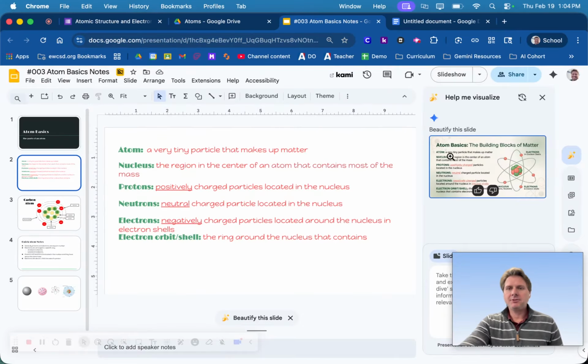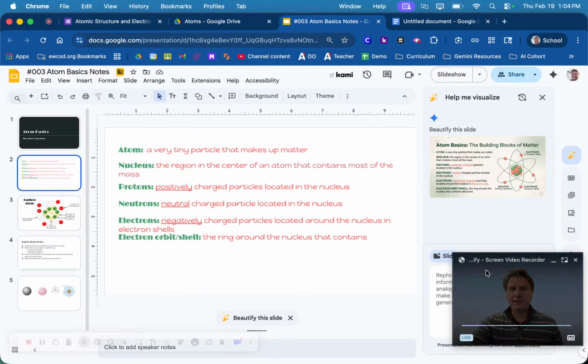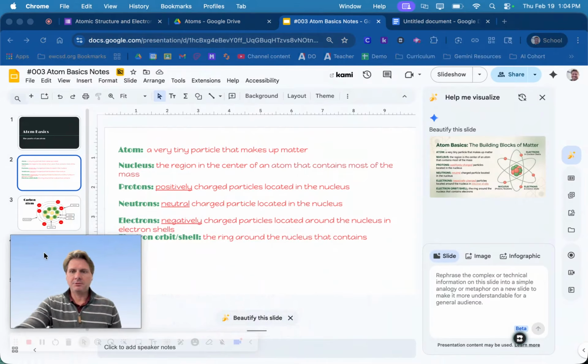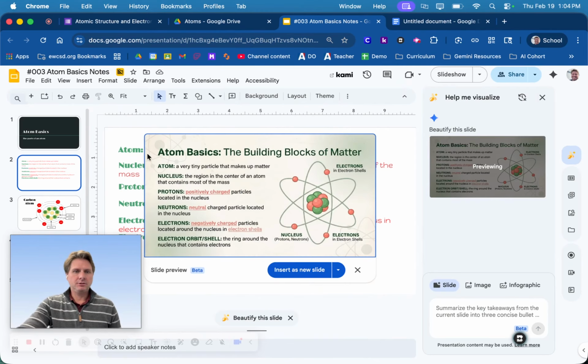All right, so my image is now created. So this is my new slide. I'm going to move me over here so we can see all the options we have. So I have this slide now here. When I click on the slide, it's going to give me the option to see what it would look like. And then all I have to do is click insert as a new slide or insert. I'm going to actually insert it as a new slide.